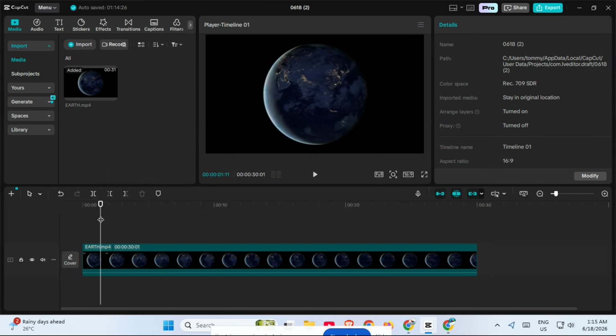Alright, let's jump right into it. First, open CapCut on your PC and load the project you want to edit. Once your project is open, make sure the video is added to the timeline so you can work with the audio inside it. If you haven't already placed the clip in the timeline, drag it in now.